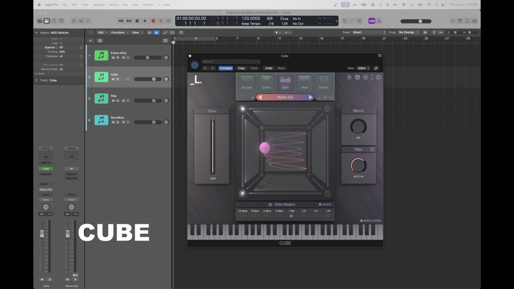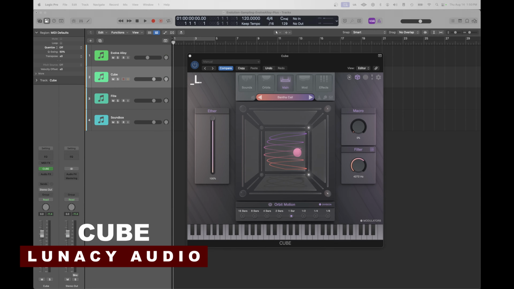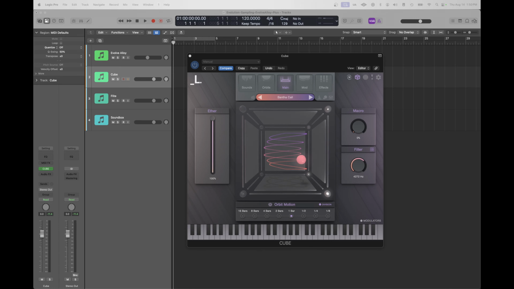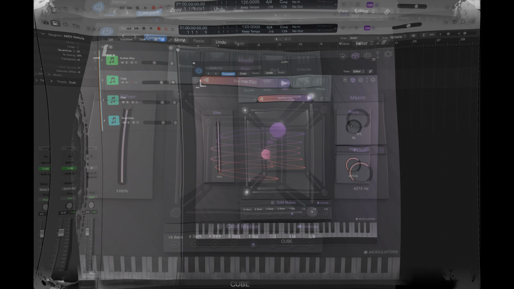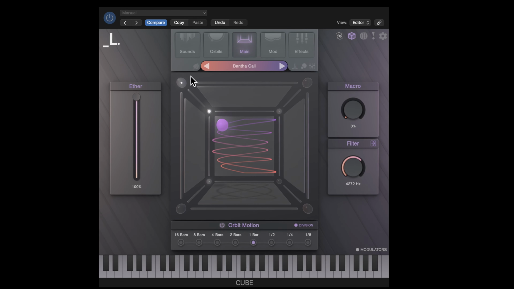Cube by Lunacy Audio is a multi-sampler with 8 samples. And I guess the question is, are those 8 samples better than 4? The 8 samples are organized into corners of this cube to give it that 3D impression. And in the middle, what you see going on is called an orbit. And the orbit is controlling the relative volume as it moves through its motions between each of the samples.